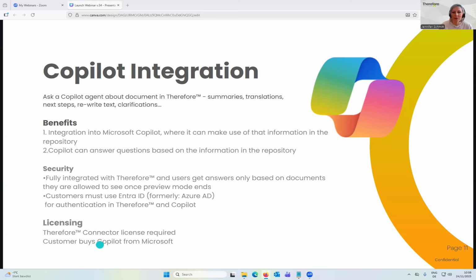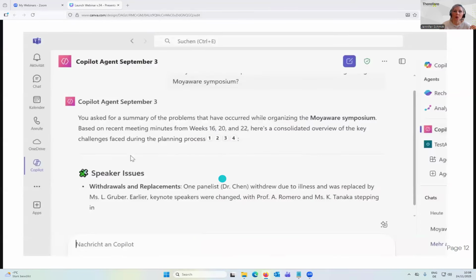So I'm sure all of you are very curious to see what the interaction with Copilot is like, what kind of questions and insights can be gained. Well, the answer is it's very simple. Any interface where Copilot can be used can interact with Therefore. So a user can open up Copilot, for example, in Teams or in Word, ask a question, and then get the answers there.